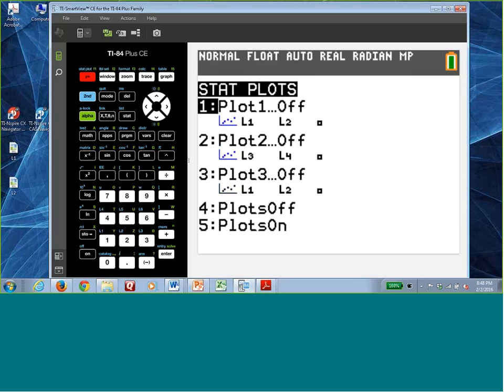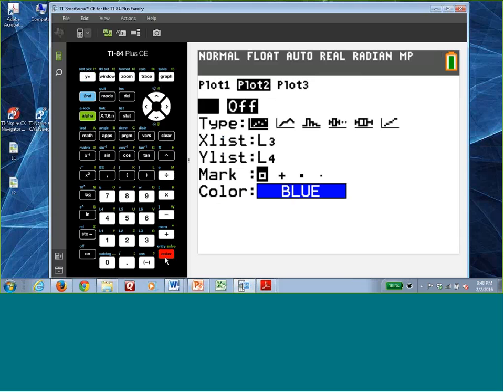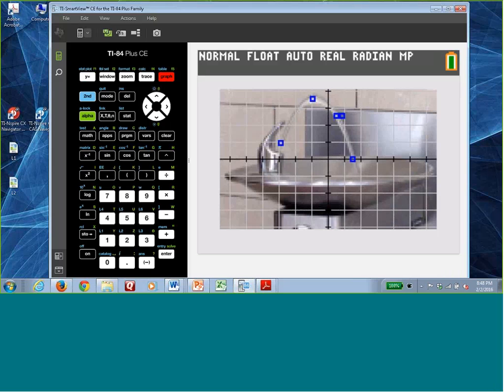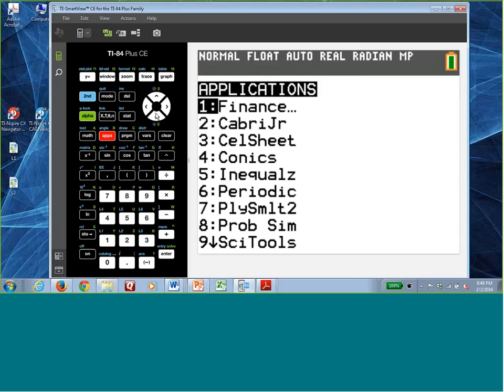And if I go to second stat plot and turn on an L3 and L4 plot, you're going to see that graph. Now, I agree I still have that wayward point. I could delete it from my list, but I wanted to show you something else. We can now manually plot this quadratic and fit this quadratic using one of the apps, transformation graphing.